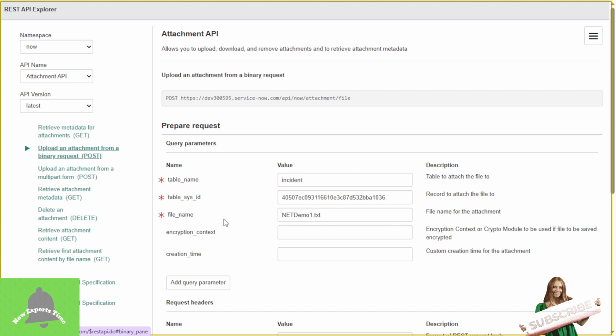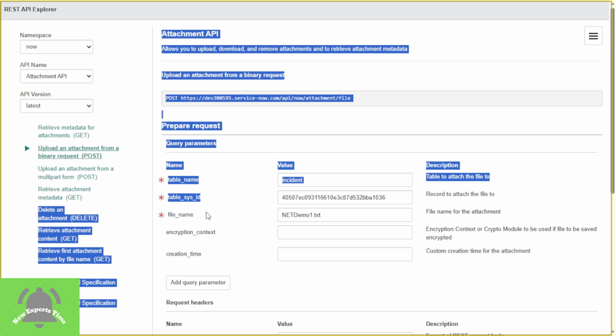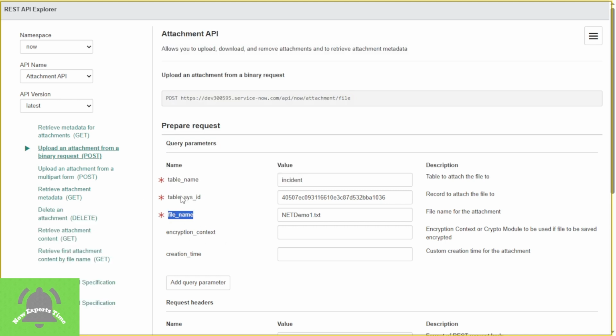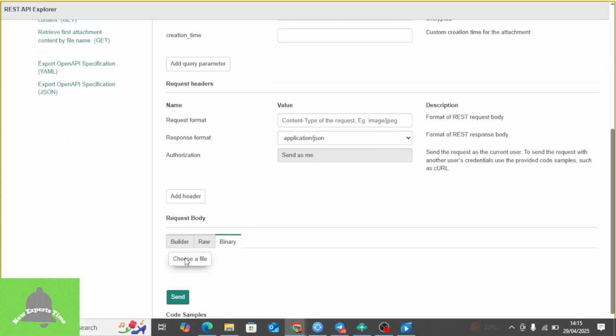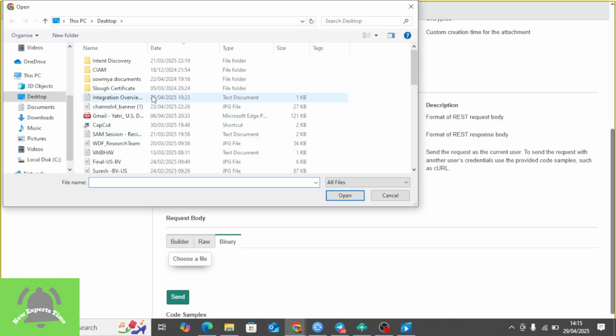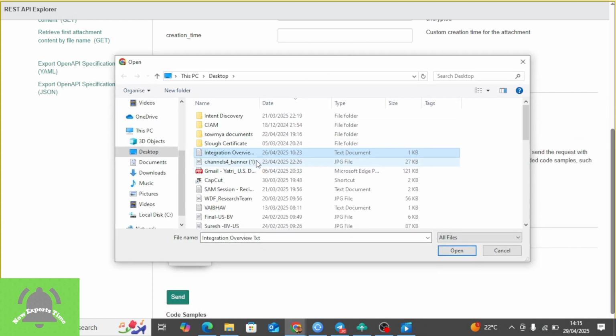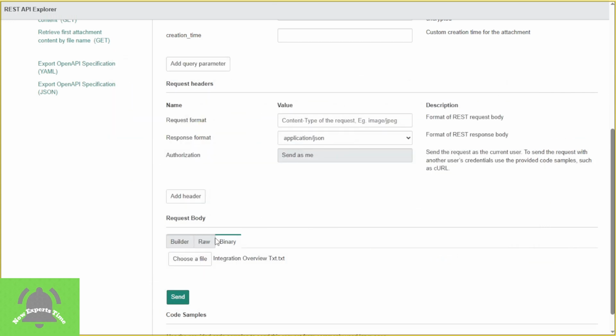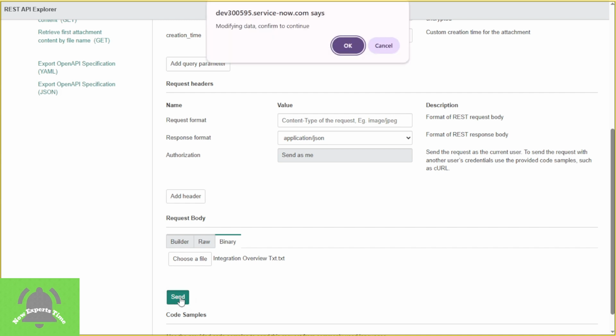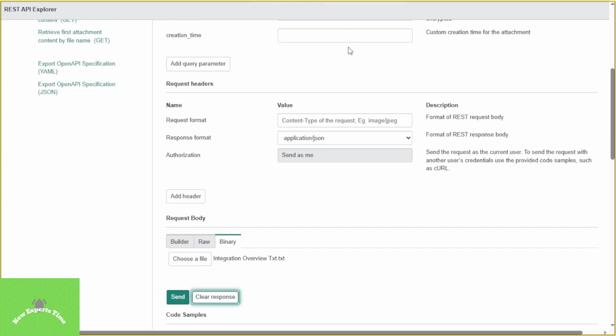What is required here is four elements: the table name, the table system ID, and the file name are required. Once you have added this relevant information, go to the binary file and select it. Here you select some file, like a text file. I have typed the file name, so I'm just selecting the text file. Similarly you can generate whatever type of file you want. Once these four parameters are added, just click the send button and click OK.